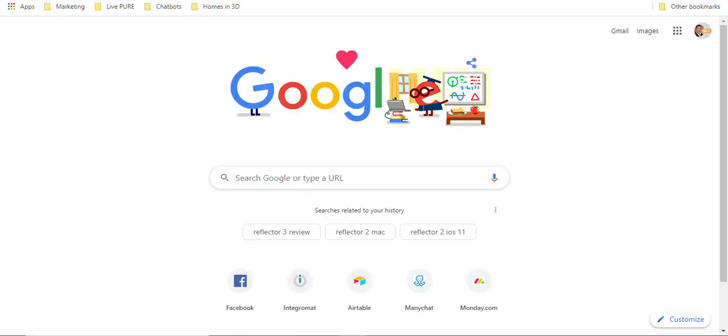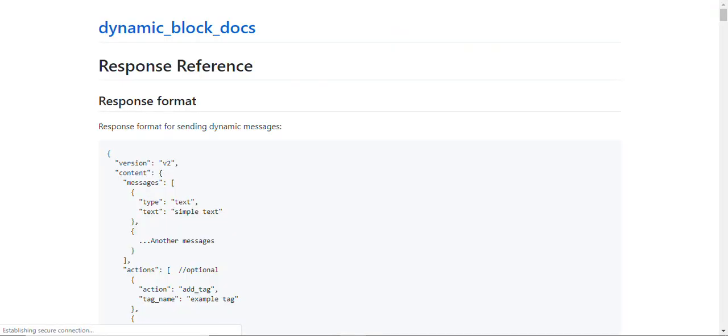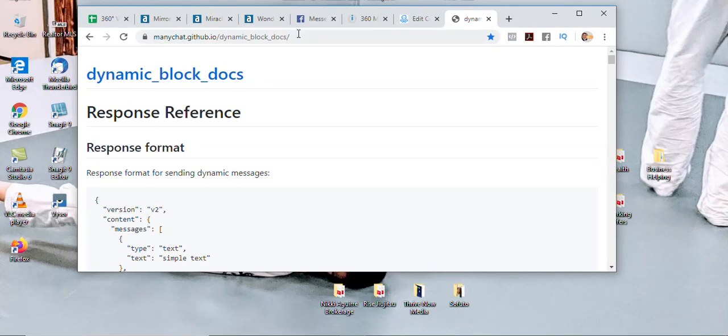I don't know if you know where to get how to set up gallery cards here, but let me go ahead and bring that site up. It's called GitHub. There it is. It's manychat.github.io/dynamic_block_docs. Let me minimize it so you can kind of see that here. Let me leave that up a little bit so you can get a good look at it.